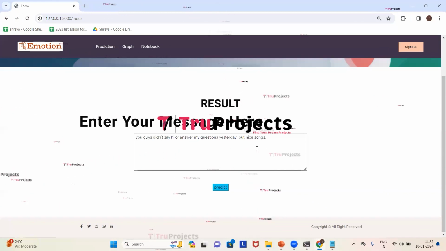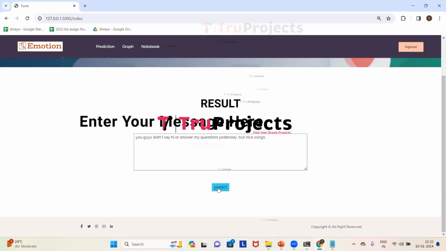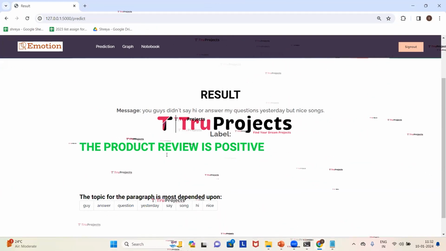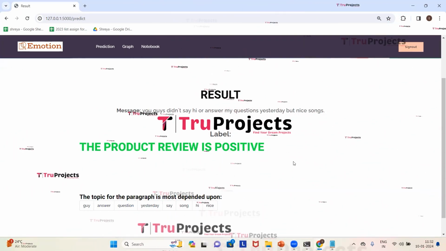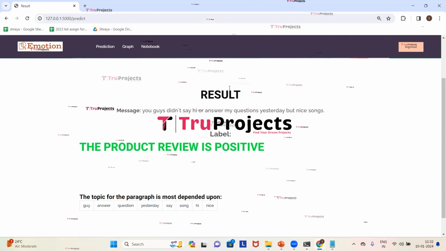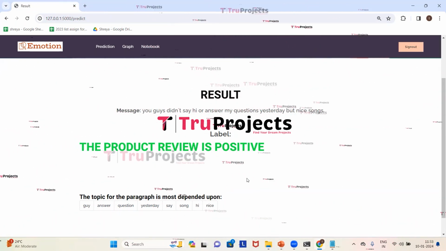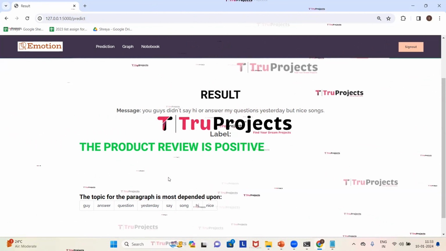So here I'm entering a message. Now we will click on predict. Here we got the prediction as the product review is positive, which means the application has predicted that this particular message, which is the product review, belongs to positive sentiment. And the topic for the paragraph is most dependent upon these words.